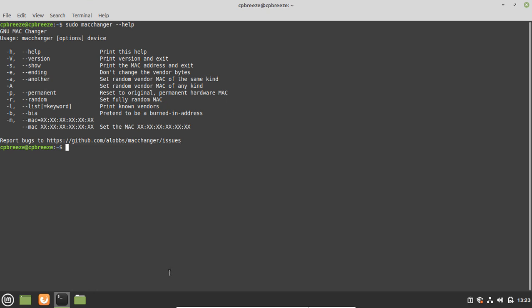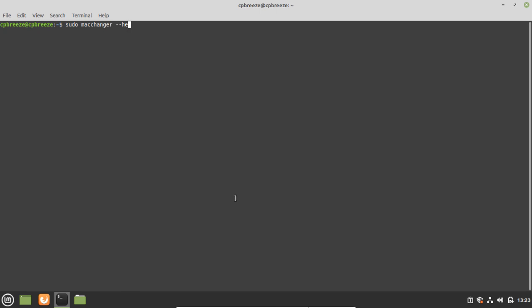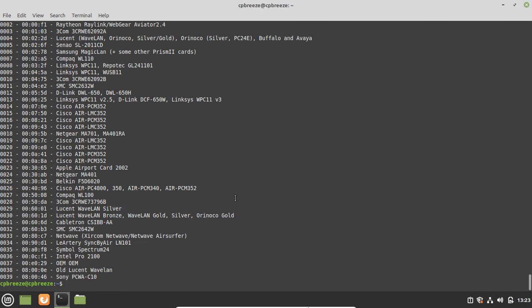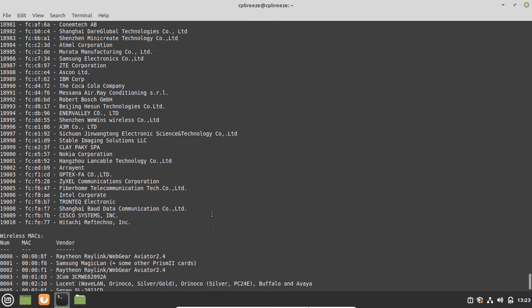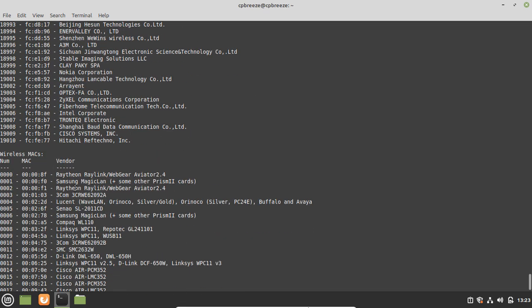Let's change the interface back to the original MAC address by running the command sudo macchanger, the name of the interface, -p. Run the same command, macchanger, the interface, and -l at the end in order to get a vendor list that you can use to spoof the MAC address so it will look much more authentic. As you can see, this is the list, you can use it.